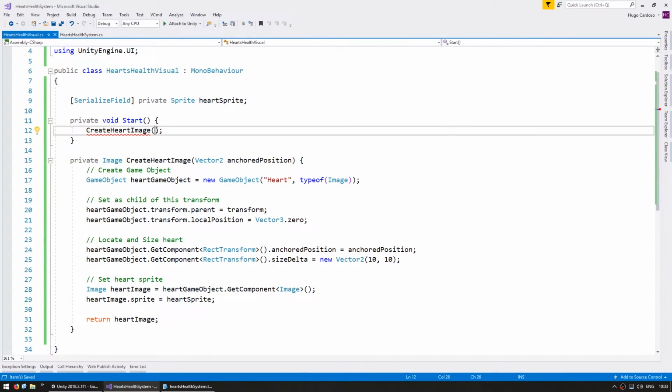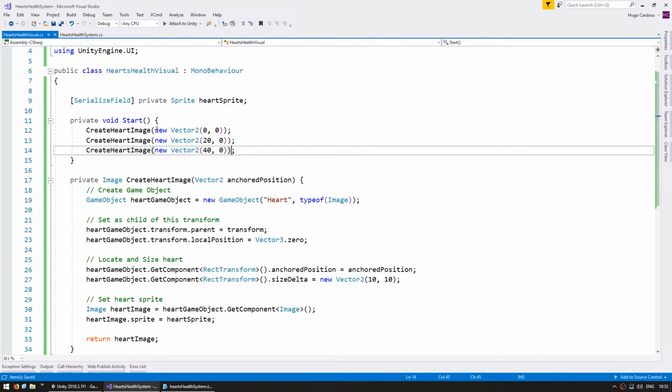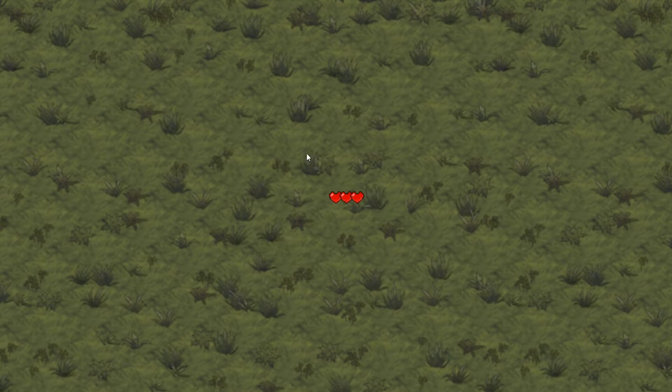So now up here, let's try creating several hearts. The first one, let's put it on 0, 0, then put them to the side. In here, let's put them on 20 and 40, okay? So we should be able to see 3 hearts horizontally aligned. Let's see. Yep, there they are, 3 hearts correctly aligned.